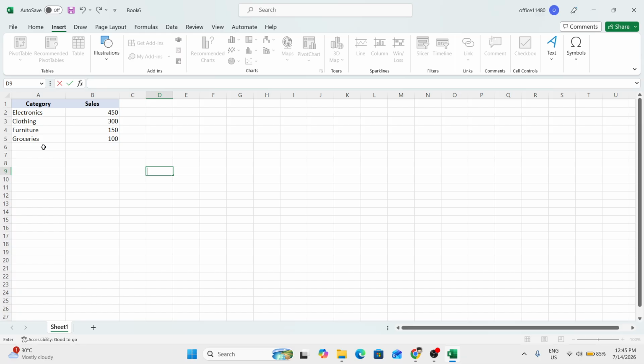To begin, create a simple table in your worksheet and enter your data. In the first column, type category, and in the second column, type sales. Then fill in the rows with your values. Electronics with 450, clothing with 300, furniture with 150, and groceries with 100.